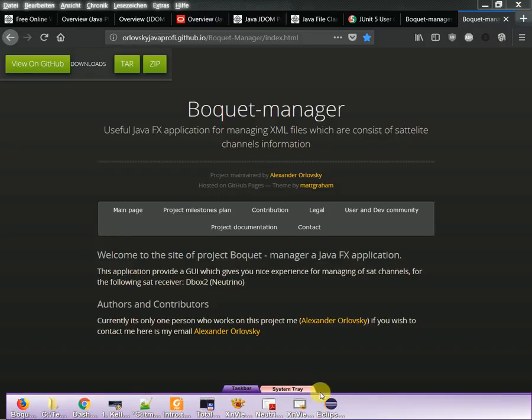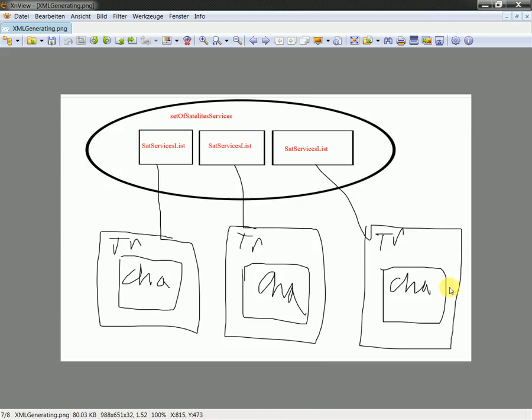And basically, now I have the task to do further development. So basically, I was done with a set services list. So it is all about taking the information from the Java object and creating appropriate XML information. And now I need to write an XML generator not for my set services list, but for my buckets XML file.